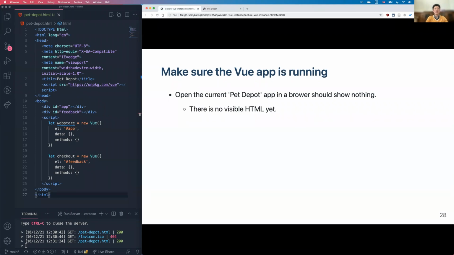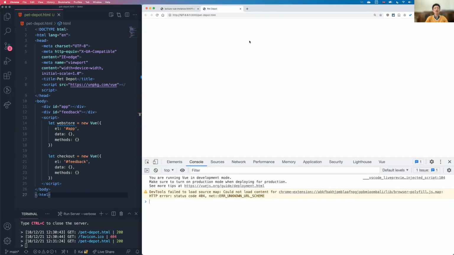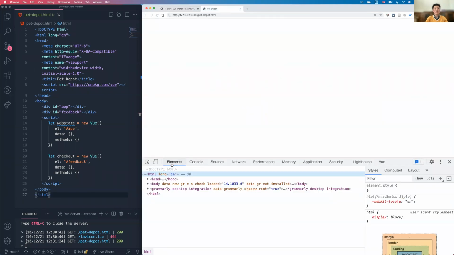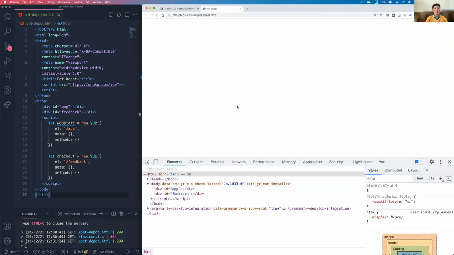So that's what we did so far. If we open the one here, there's nothing there yet. If you look at the body, we have some script here, but in the body we just have 2 empty div elements, so it's empty.